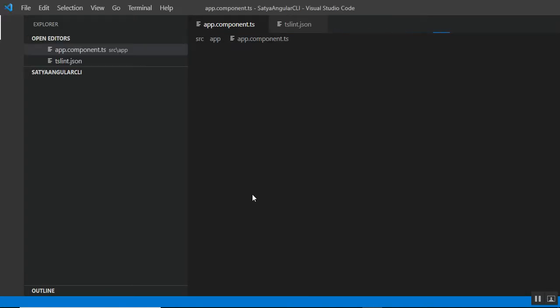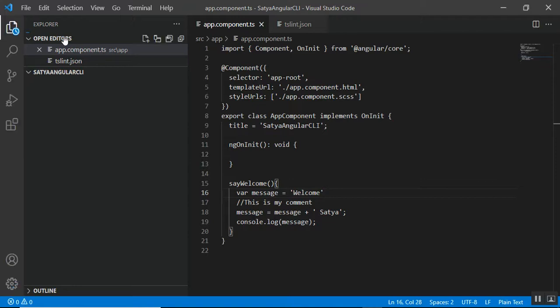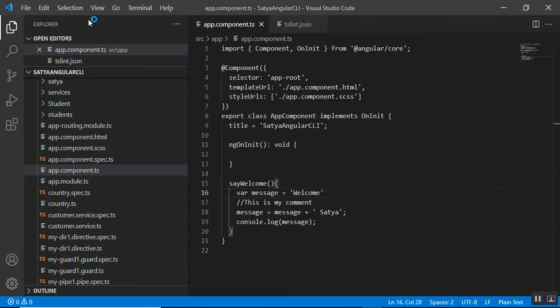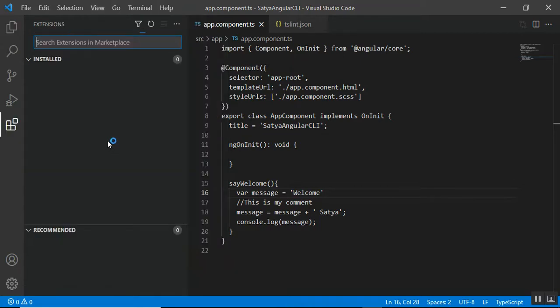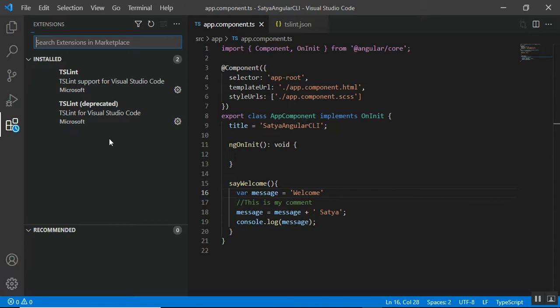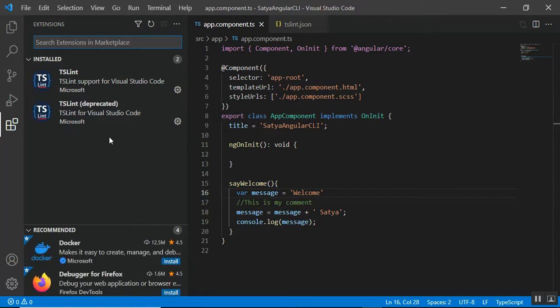Okay, my Visual Studio Code opened successfully with the project, that is Angular CLI, and I'll show you the installed extensions in my Visual Studio Code, which we already have done a few minutes before. So what I'll do here, I'll go to the views options here, and click on extensions. So guys, here you can see that our two extensions have been installed successfully. That's why in the install tab it shows the two extensions there, right?